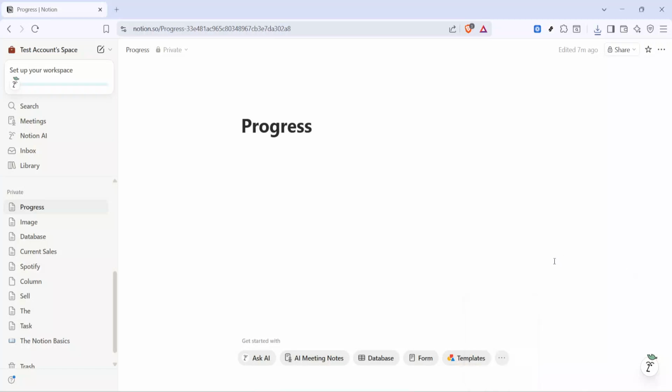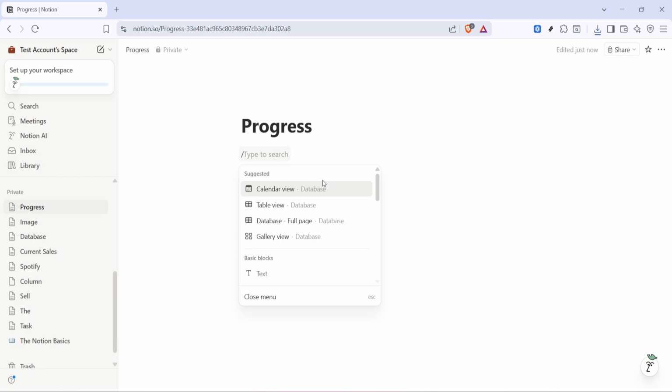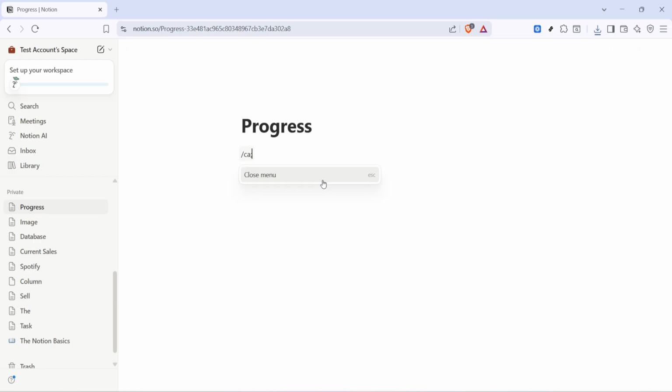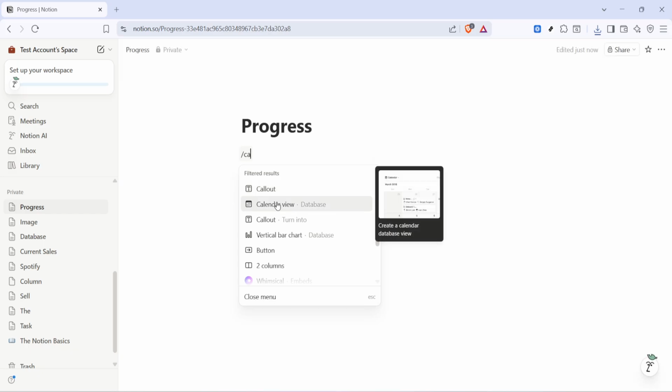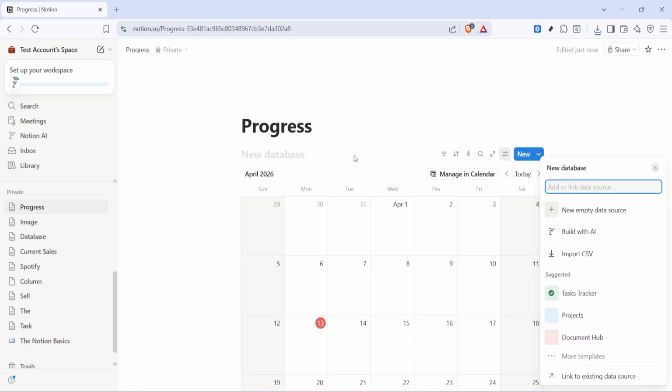In today's video, I'm going to teach you how to resize a calendar in Notion. We'll start by getting a calendar onto your page using Notion's slash command. Click into an empty spot on your page and type a /, then begin typing calendar. Notion will filter the menu as you type. Choose calendar view from the options that appear.